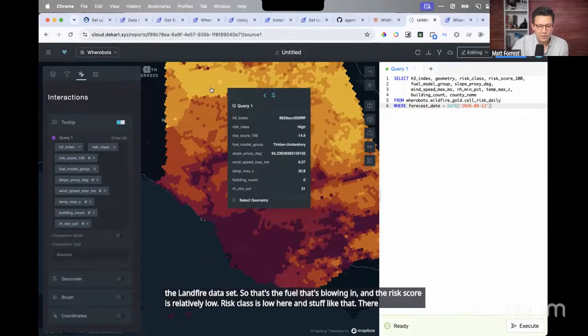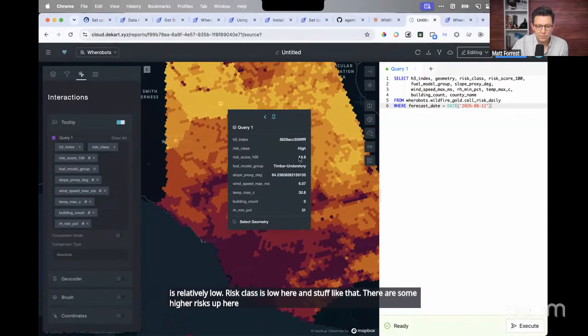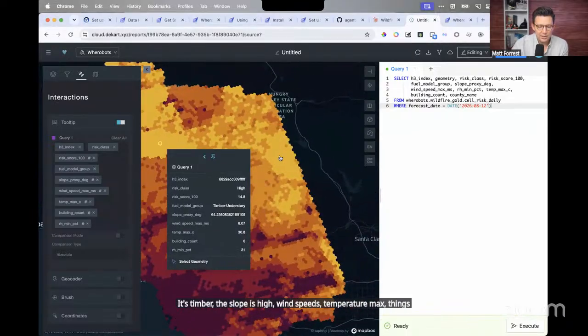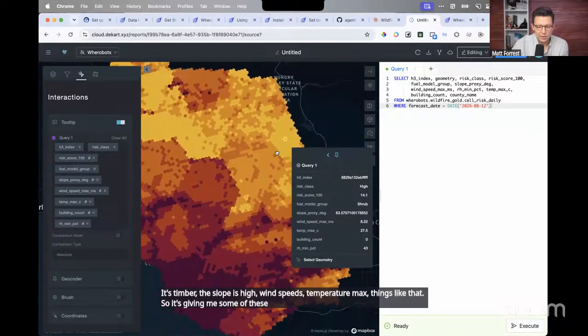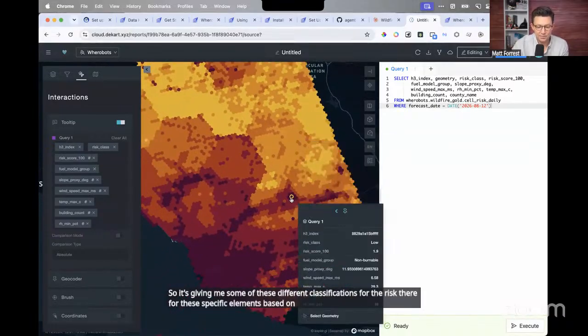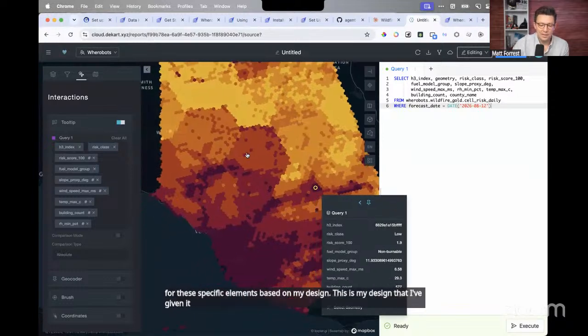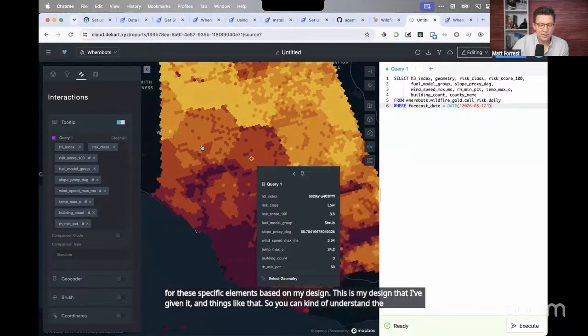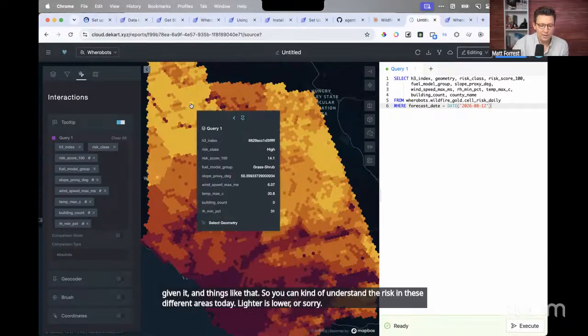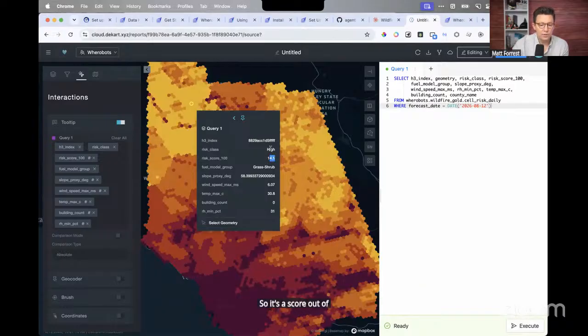There are some higher risks up here. Basically, here's the scoring. It's timber, the slope is high, wind speeds, temperature max, things like that. So it's giving me some of these different classifications for the risk for these specific elements based on my design. This is my design that I've given it. So you can understand the risk in these different areas today. Lighter is lower, the brighter yellow is a higher risk. It's a score out of 100, as you can see here for today.